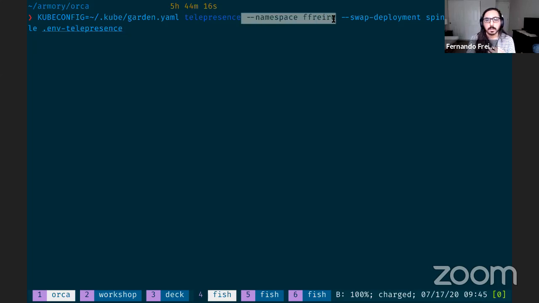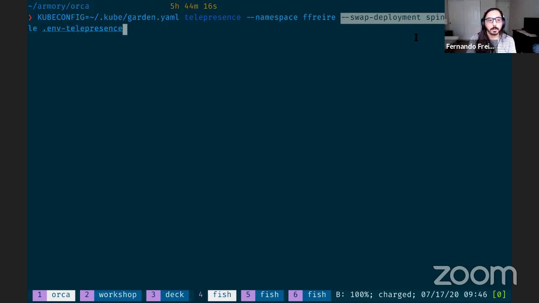Telepresence also doesn't read that file for namespace information. So even though it's provided in your kubeconfig, we're still going to have to explicitly tell telepresence what our namespace is. This is mine in the Gardening Days cluster. Then we're going to tell it which deployment we want to swap. In this case, we're going to be working with Orca, so we're going to swap the Orca deployment from the running cluster to our local machine. And then finally, we want to pass in this mfile flag. What that's going to do is take all of the environment variables that are populated in the running container in Kubernetes and proxy them to our local machine.